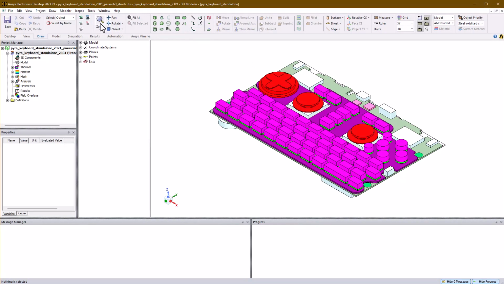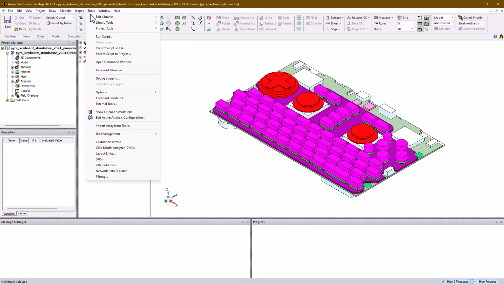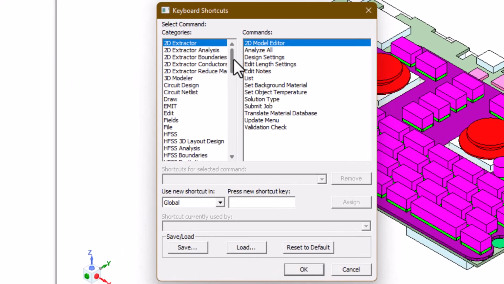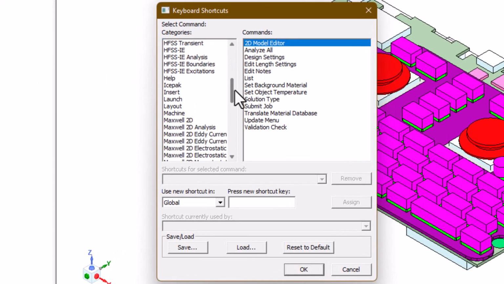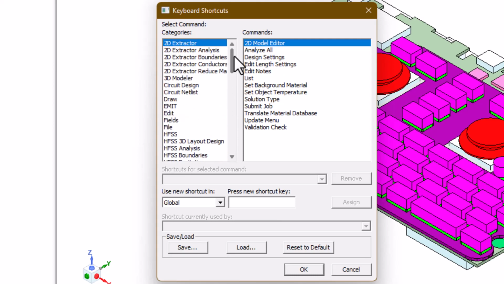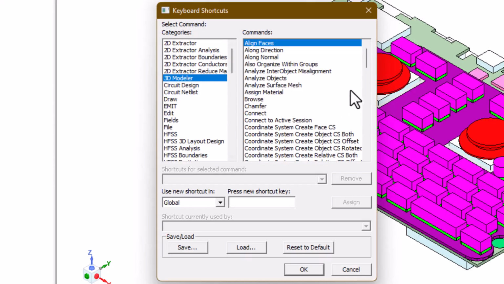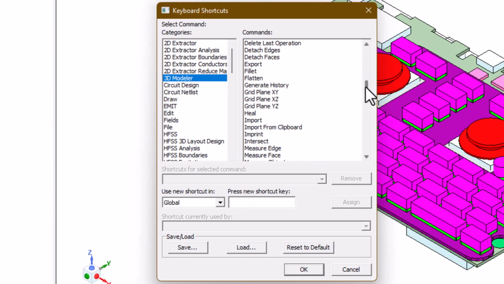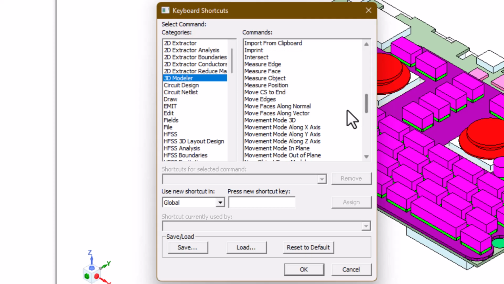In AEDT Icepak, you can customize shortcuts by going to Tools, Keyboard Shortcuts. This is an extremely powerful feature that helps quickly perform routine tasks and significantly increases productivity. When paired with a mouse that has programmable buttons, you can easily map mouse buttons to AEDT shortcuts. This allows shortcuts to be accessed from both the keyboard and mouse.